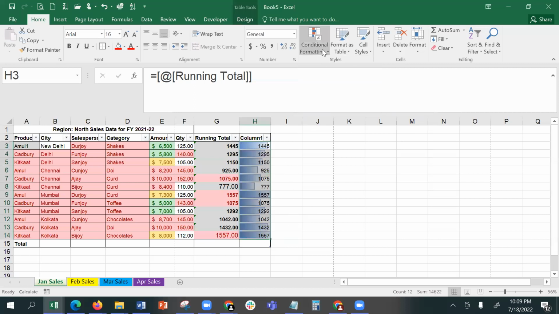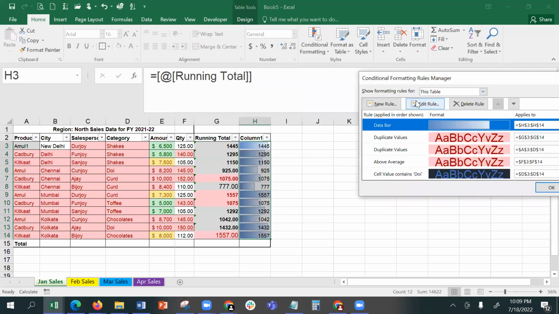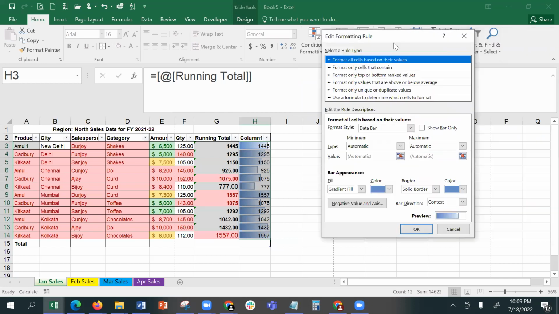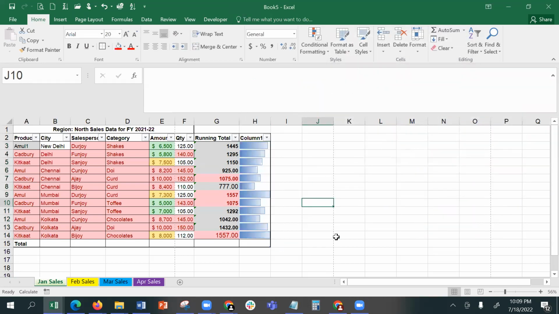Not only that, you can go to manage rules, click on this data bar, click on edit rule, and here you have show bar only. Can you see this option? Show bar only. If I click this, then the number will disappear from here. No number is displayed. Only the graph value is displayed. Suppose I change the value here from 125 to only 25, my entire total will change. So accordingly, this value is also changing.